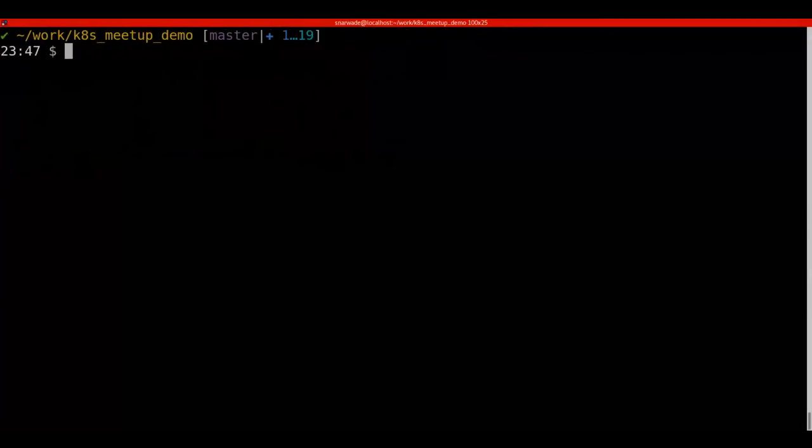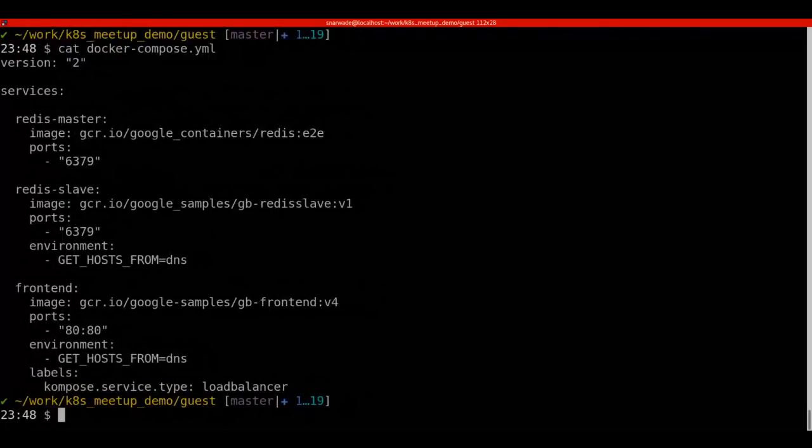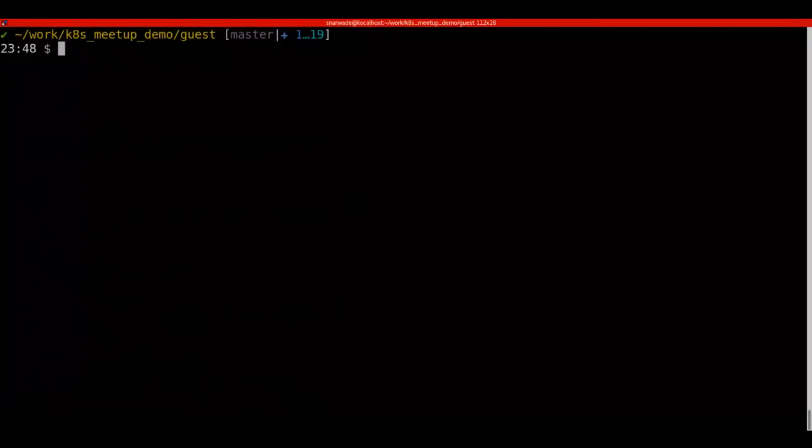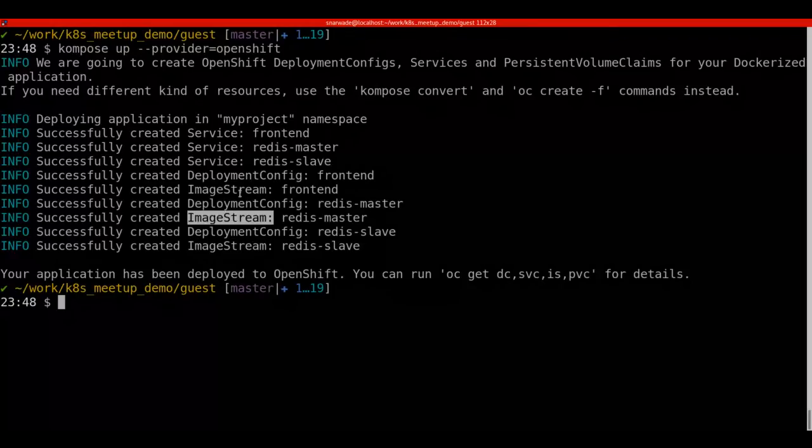Cool. Now we'll see the next example. So this is the very famous guestbook example from the Kubernetes documentation itself. It has three services: front end, Redis master, and the Redis slave. Now this time we'll try to deploy this on OpenShift. Let's try this. Compose up --provider openshift. As you can see, three services are created, deployment configs, and the respective image streams are created. Image streams are the OpenShift specific artifacts.